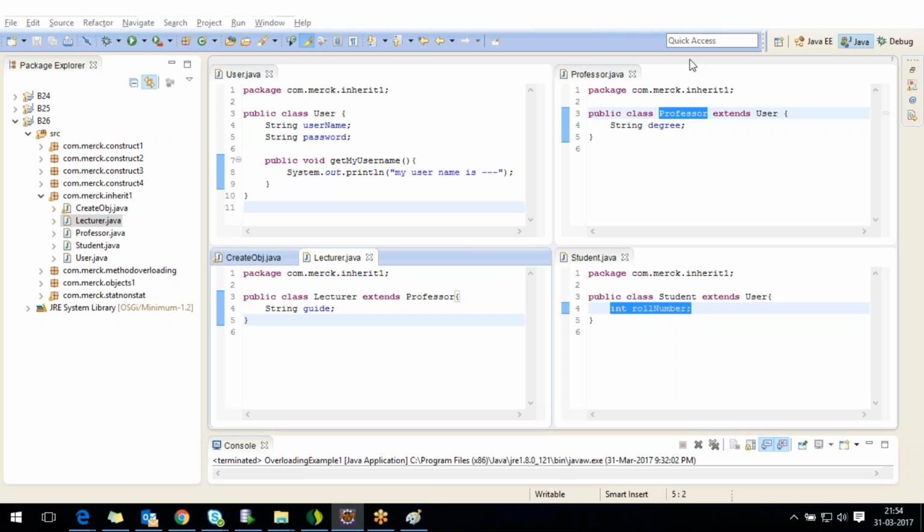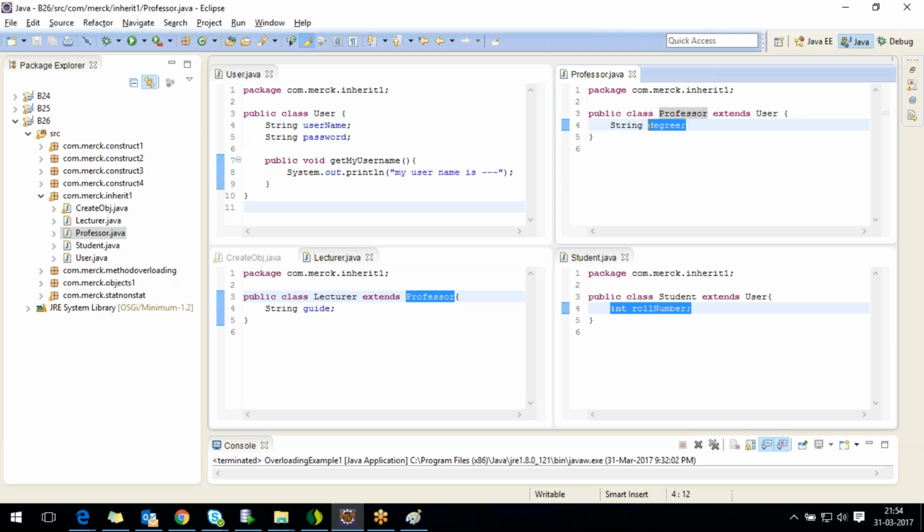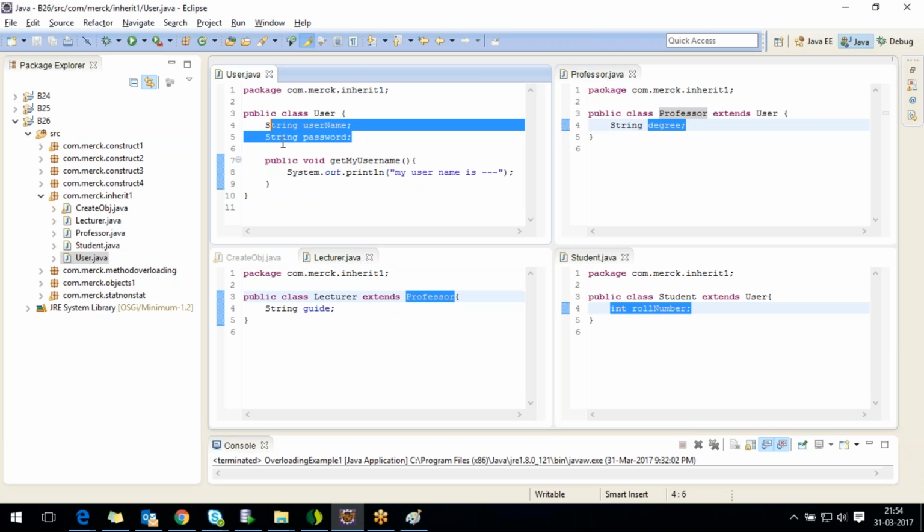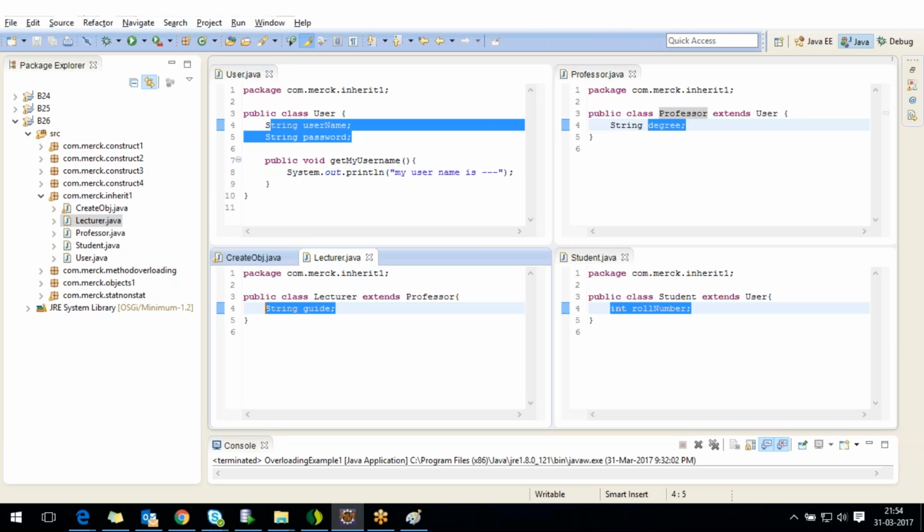One property, guide. It is extending something, guys. Now think and tell me. So totally how many properties, guys? Okay, totally 4 properties it will have, correct? Totally 4. One is its immediate parent, that is degree, username, password, and its own property called guide. Alright, so totally now lecturer has 4 properties.